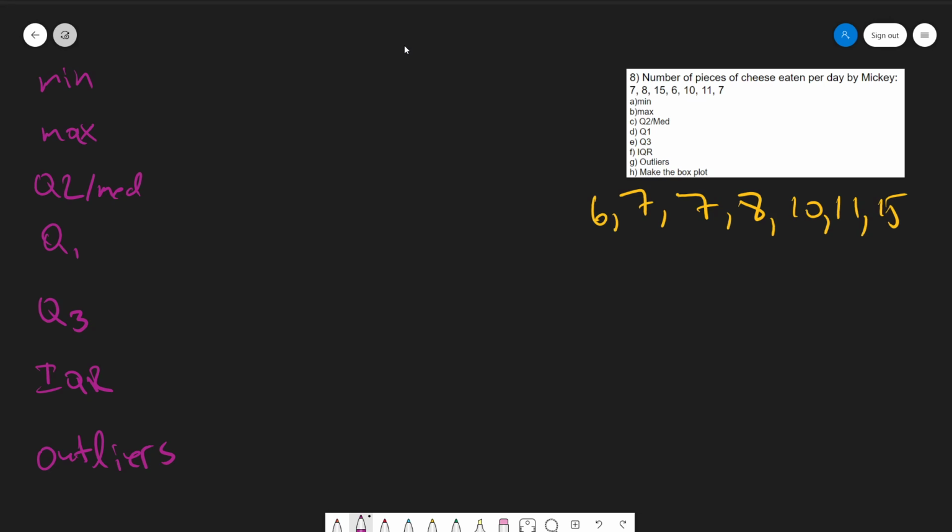Alright, so let's see. Let's find this median first. We're going to cut it down from the outside, and it looks like 8 is in the middle. So this is going to be our Q2, which is 8. Our minimum is the smallest number. Sorry, I just kind of skipped over that. And our largest number is 6 and 15.